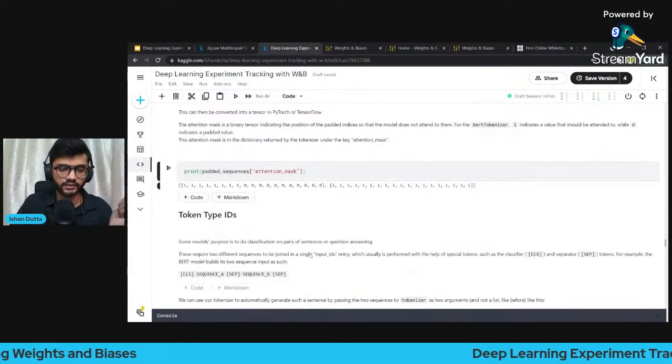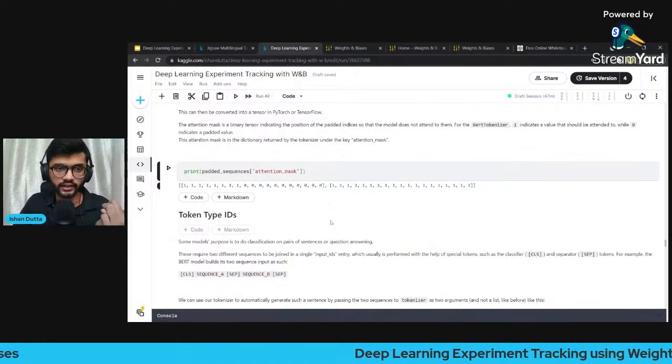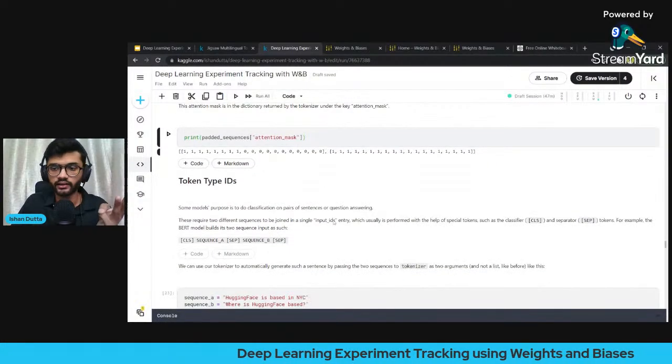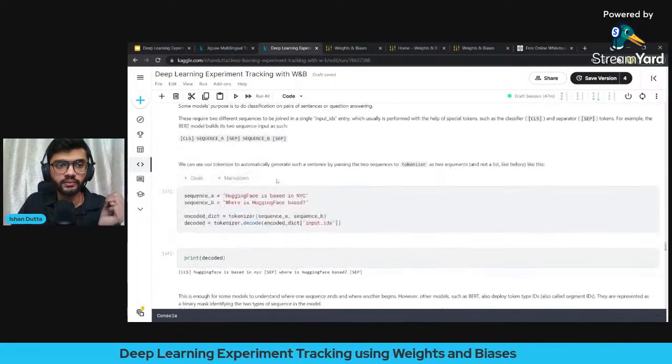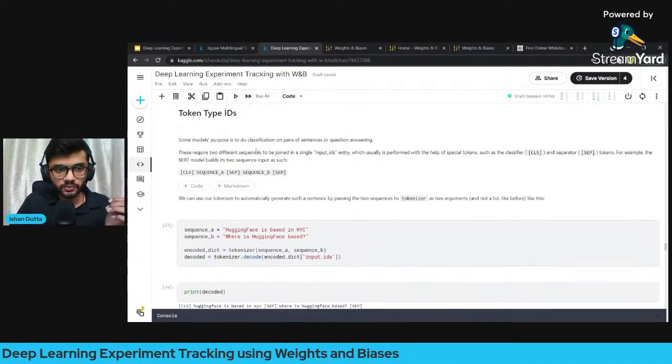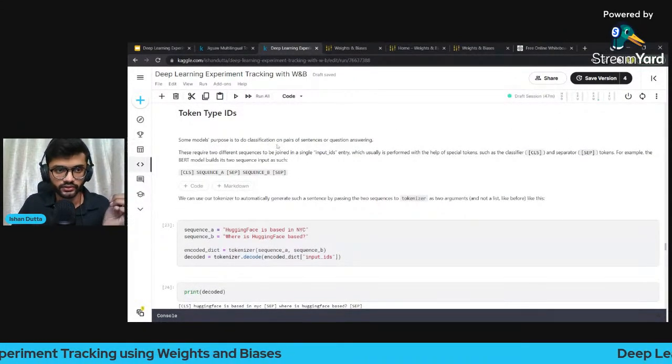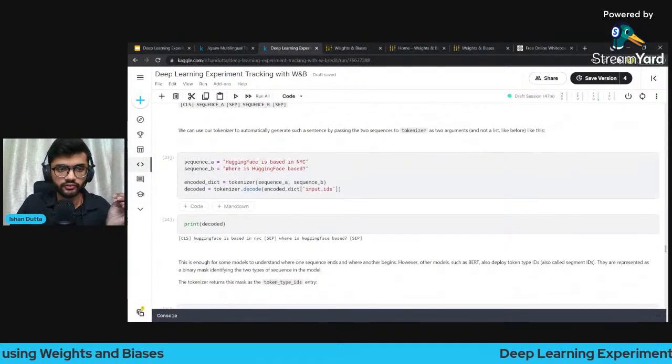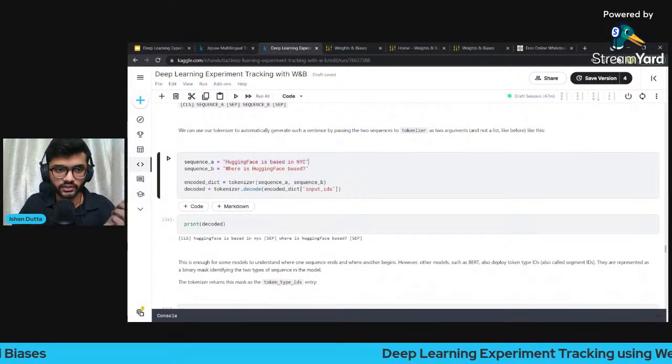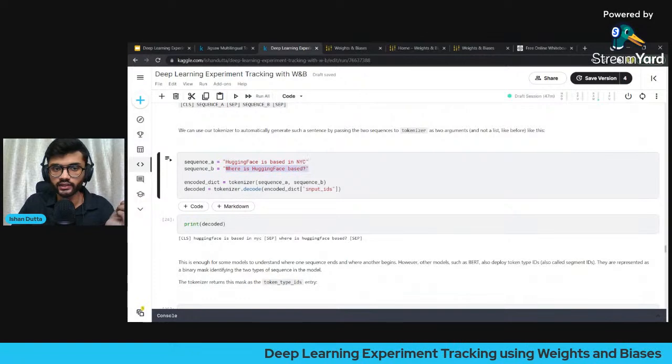Next, token type IDs. Three inputs were there: IDs, attention mask, which we have already covered, and the third input is token type IDs. What happens is some models' purpose is to do classification on pairs of sentences. For example, if we have sequence A, that is, Hugging Face is based in New York City, and sequence B, where is Hugging Face based?